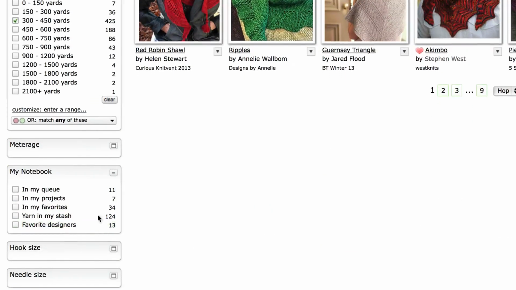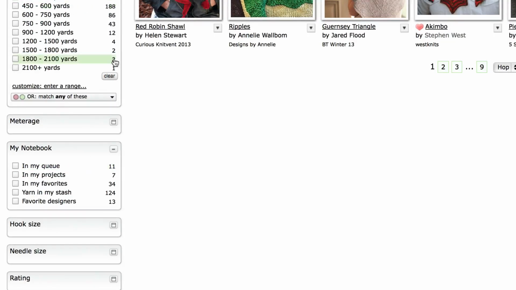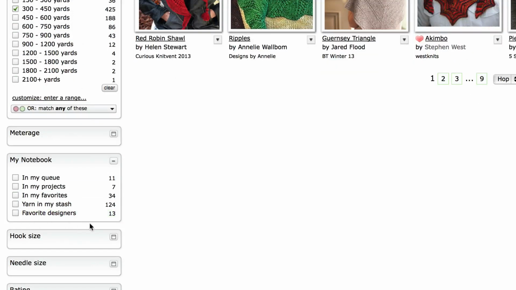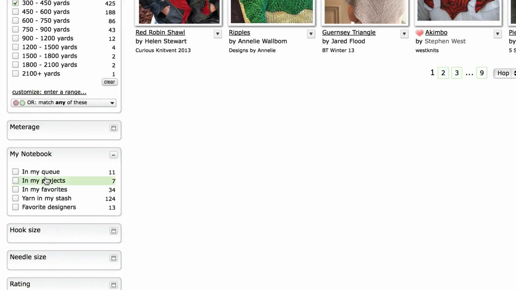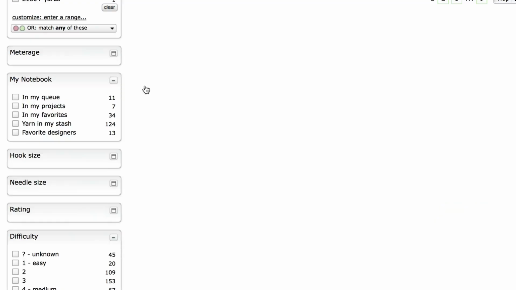And let's see, what other items do we have? We can also look to see, oh, look, I have 11 of these 425 patterns in my queue. I have made 7 of the projects. I have 34 of them in my favorites. I have yarn in my stash for the fingering and the light fingering in that yardage quantity. And 13 of these are designers that I have favorited. So there's a lot of information here that you can get from this pattern search.